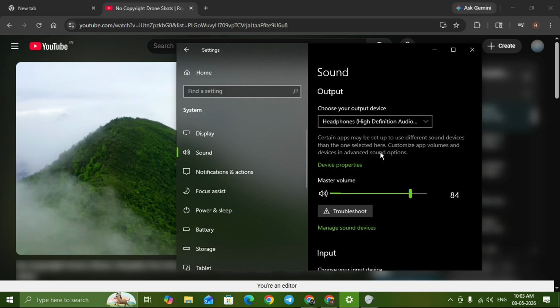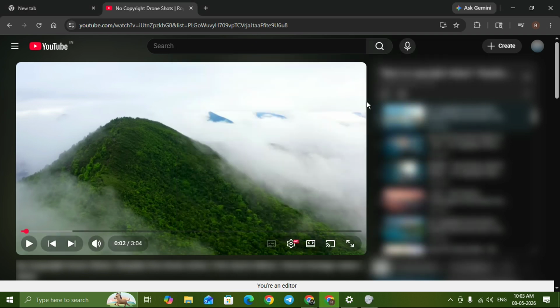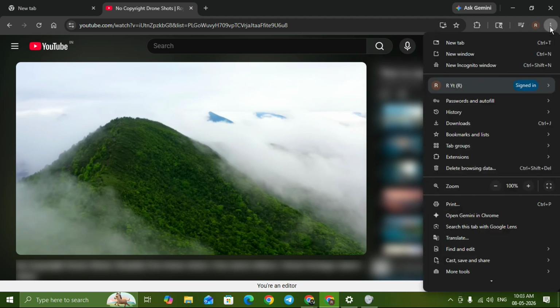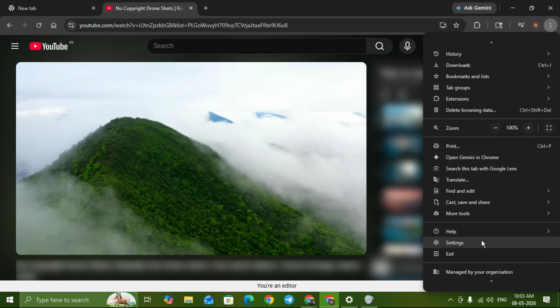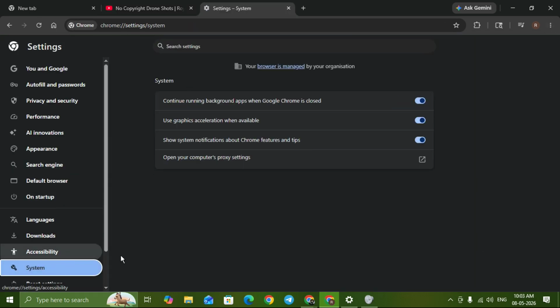If none of those fixes worked, the last thing to try is disabling or toggling hardware acceleration in Chrome. This setting can sometimes cause audio and video playback issues, especially after updates or on certain devices. Open Chrome, click the 3 dots in the top right corner, then click Settings. From there, go to System. Look for the option called Use Graphics Acceleration when available. If it's turned on, try turning it off, and if it's already off, try turning it on.